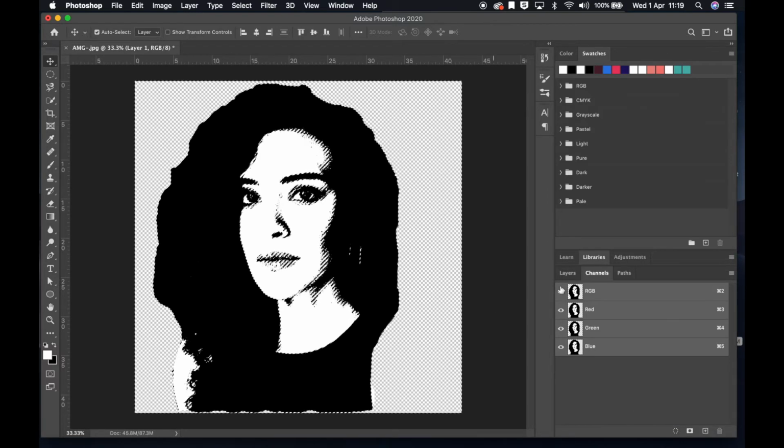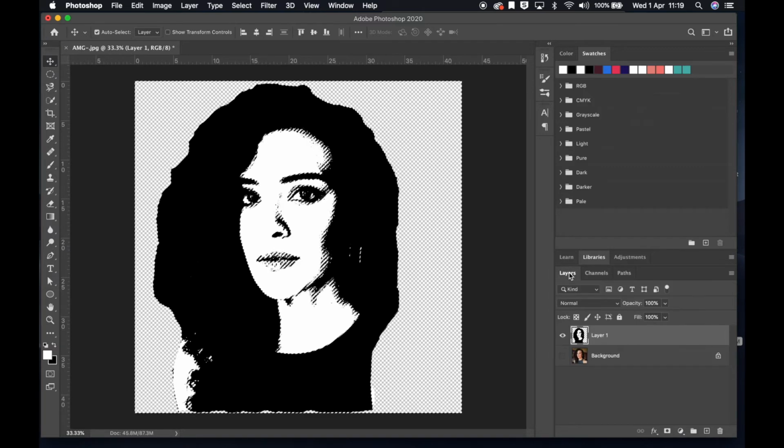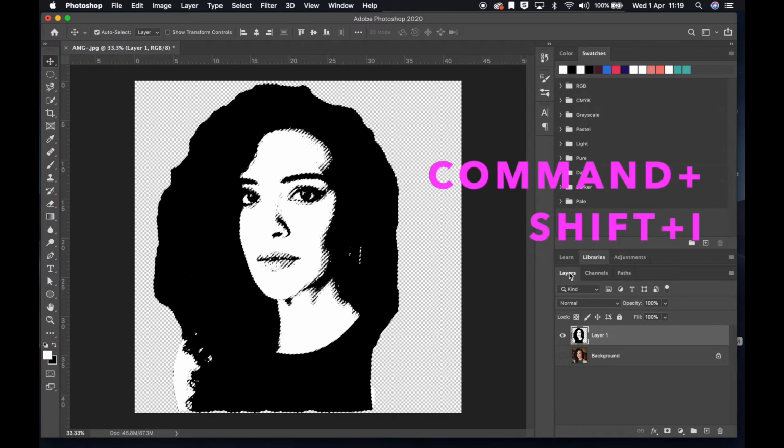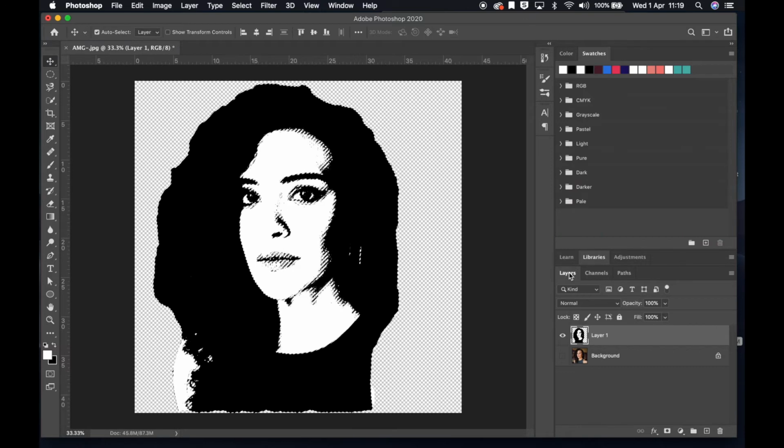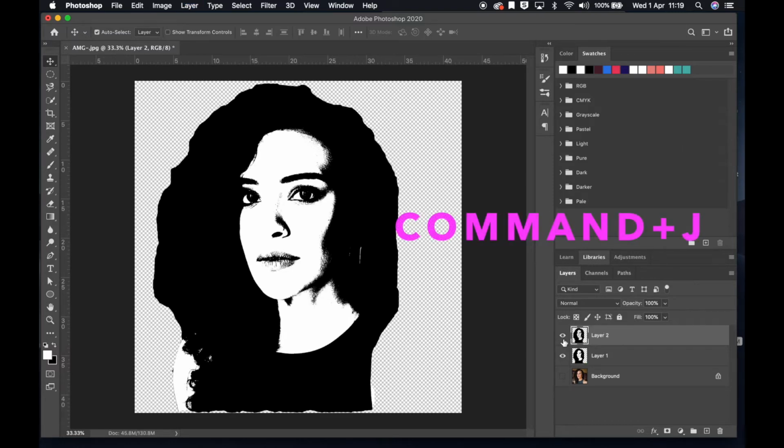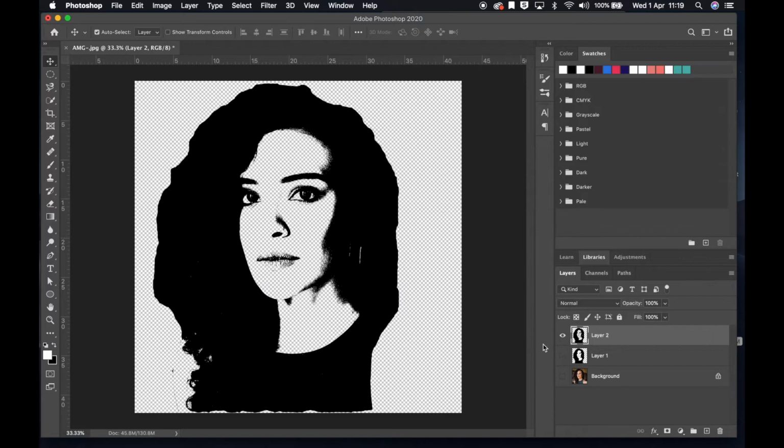You see that all of this is selected. I'm going to go back to my Layers panel, and first, hit Command Shift I. What that does is invert my selection, and then after I hit Command Shift I, I'm going to hit Command J. Now it has made another copy of this. So I'm going to turn off this copy, and you can see here that this is transparent. So we've already started out with what we needed to do.